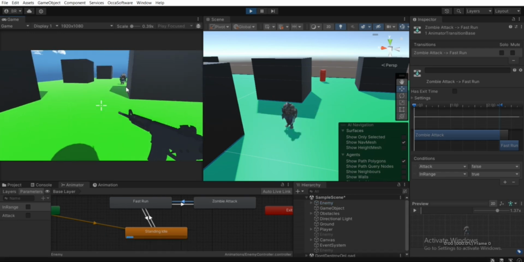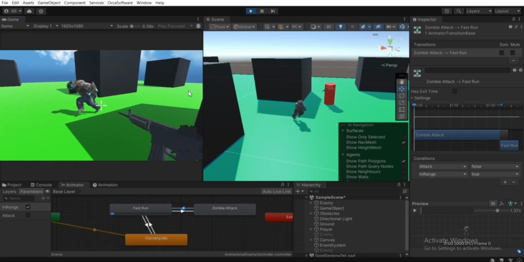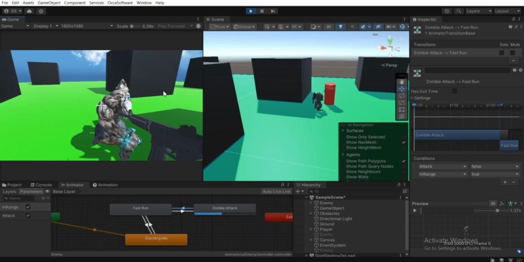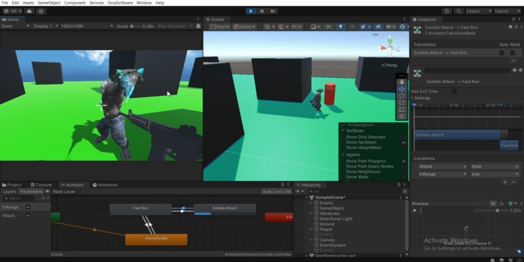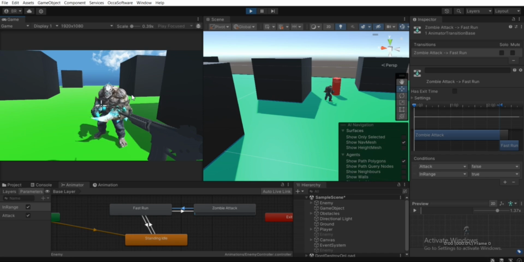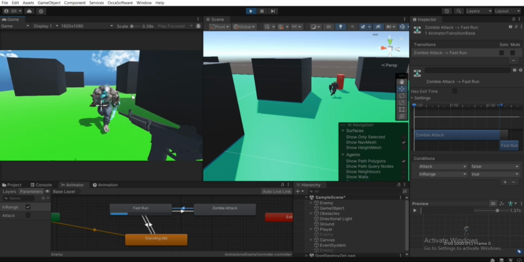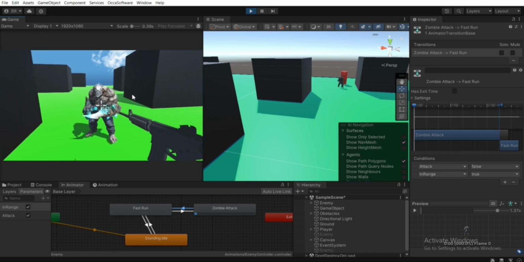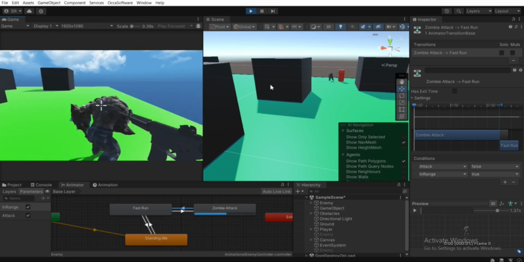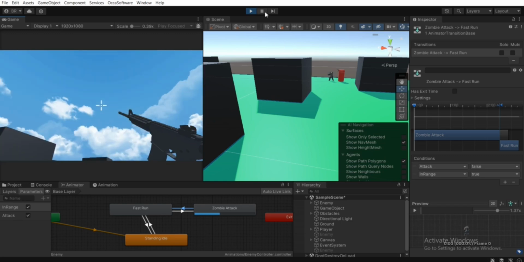So let's get closer to the enemy game object. As you can see, the enemy is indeed playing the running animation clip, and if we get a little bit further away from this enemy game object, as you can see, the enemy game object plays the running animation clip right away instead of attack. Okay, so what's basically happening right over here, let me explain.